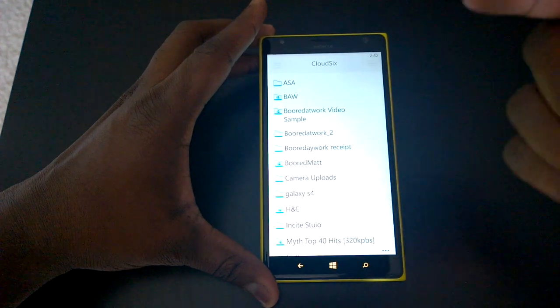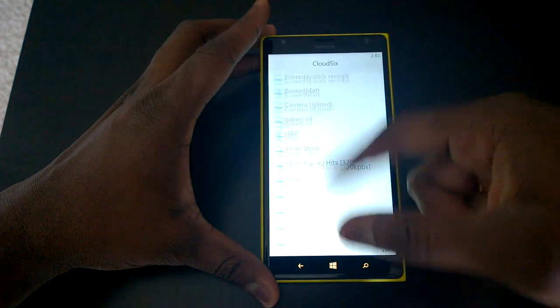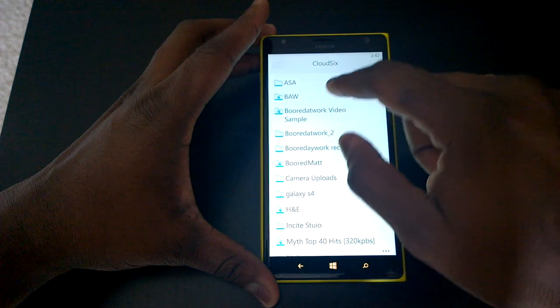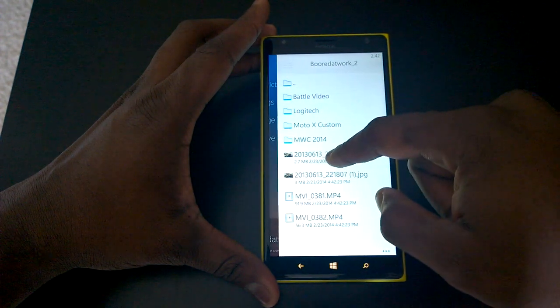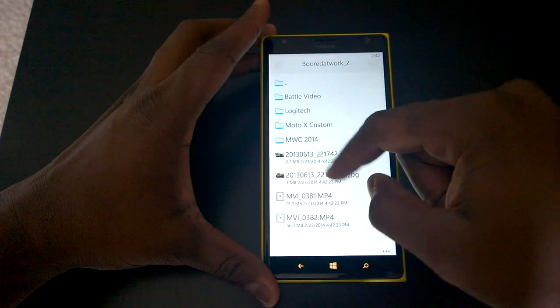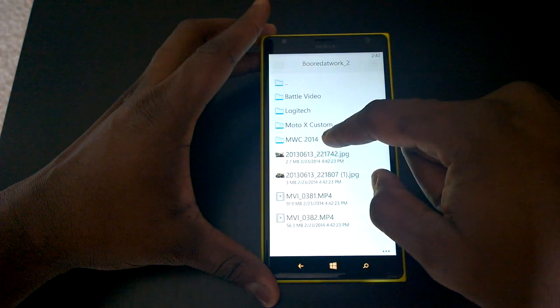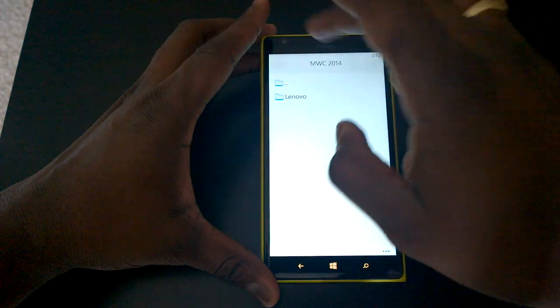So first of all, you log in, you can see your folders, your files in Dropbox. You can go in there. I can go in, say, to Borderwork 2 here. I can see some of the files I have here. I can see the folders. I can actually view some of the videos if I choose. I can go to MWC.